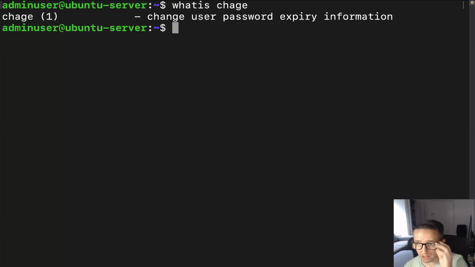So if we want to limit how long their password is good for, we can do that. If we want to make it changed on next login, we can do that. Or if we want to set how long they have to wait in between changing their passwords, we can go ahead and do that. And today I actually want to show that to you.